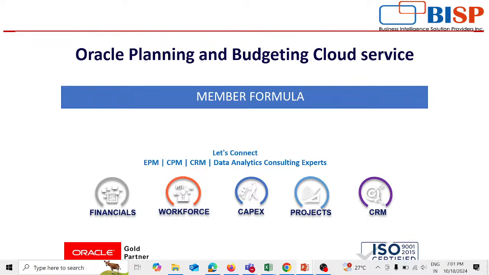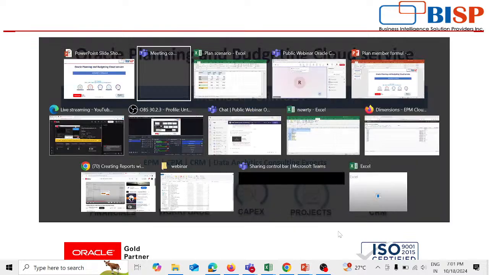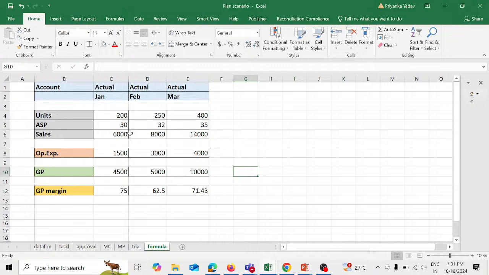Now, why do we need member formulas? Firstly, as in the example here, I have done all these calculations by applying formulas. So first, it automates calculations. Instead of manually entering values or performing calculations offline, member formulas can automatically compute values based on defined logic. This is useful for key financial metrics like gross profit, operating income, or any other performance indicators.